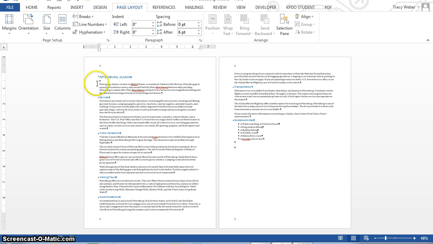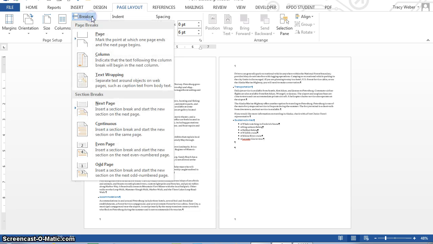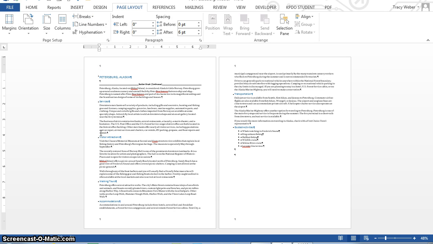Okay, I'm going to undo. I had my cursor in the wrong position. At the beginning of the paragraph. So right in front of Petersburg, break, continuous. Okay, and I have my show hide turned on so I can see this. It puts a continuous break in.